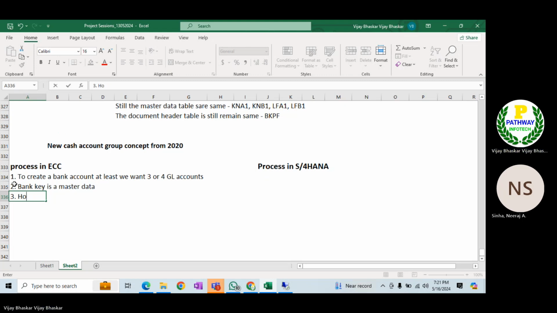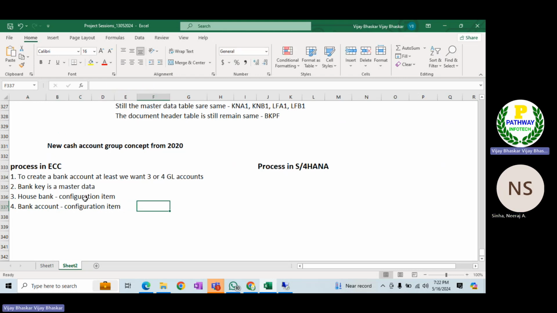House bank is a configuration item. The fourth one would be a bank account. Bank account also is a configuration item.